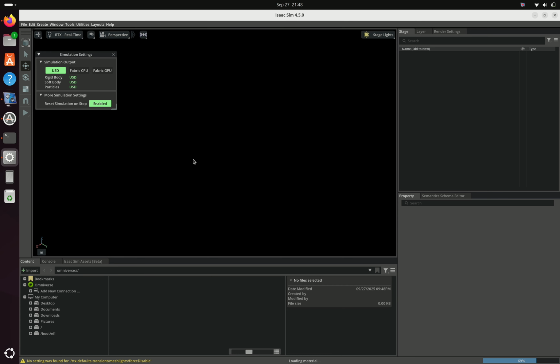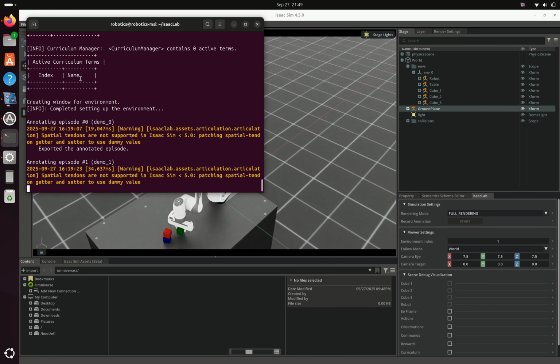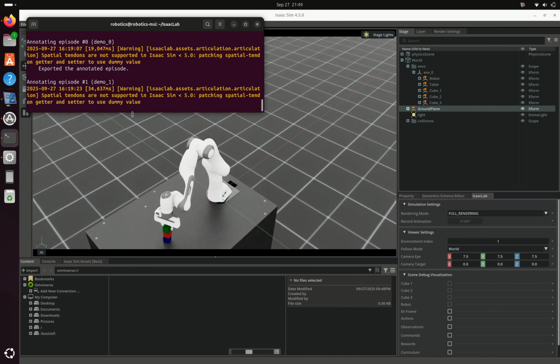without manual labeling. Take a look at the terminal to see the logs for automatic annotation. So now it is annotating episode 1. After this, it will annotate the next episode. After annotating all the 10 episodes, it will end.